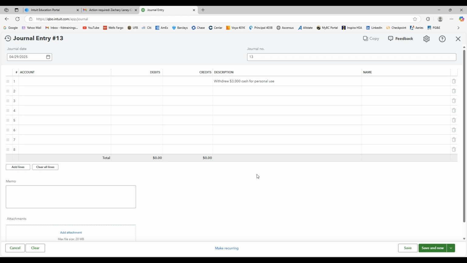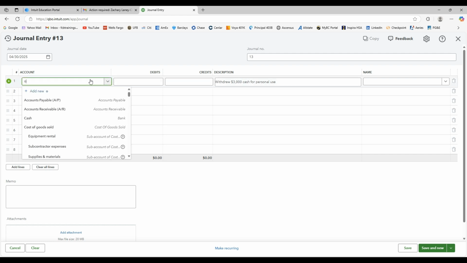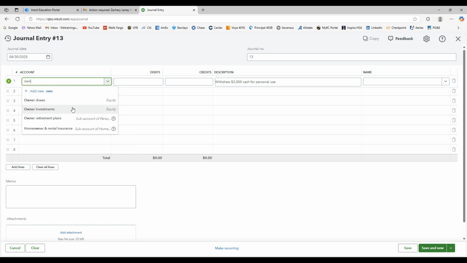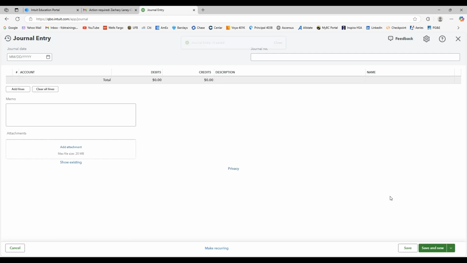We'll do some adjusting entries next. This one happened on the 30th. So let's click that. And now we need to record the fact that we withdrew $3,000 cash for personal use. And so now we're not going to do owner investments, but QuickBooks gives us the option of owner draws to reflect taking cash out of the business. So $3,000. That's cash that's being reduced from the business account. So we just credit cash to reduce it. And that's looking good. Okay, save and new.